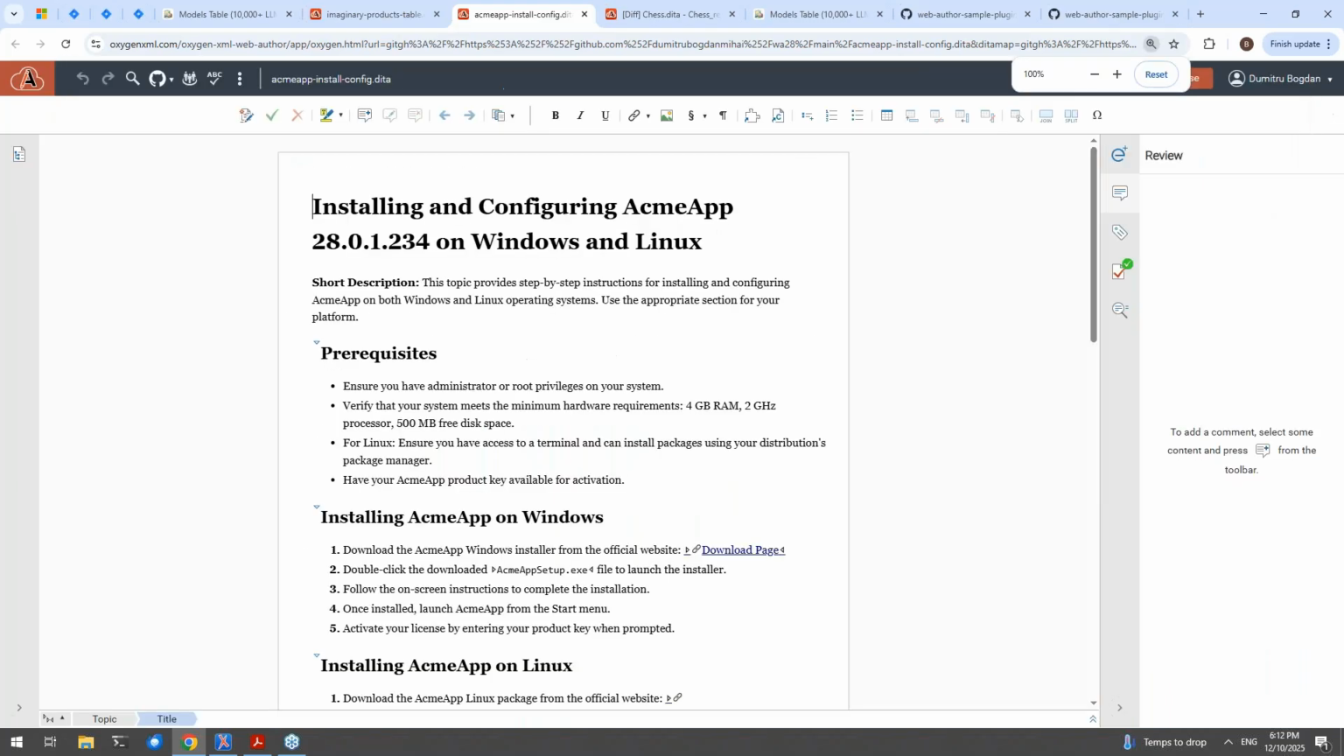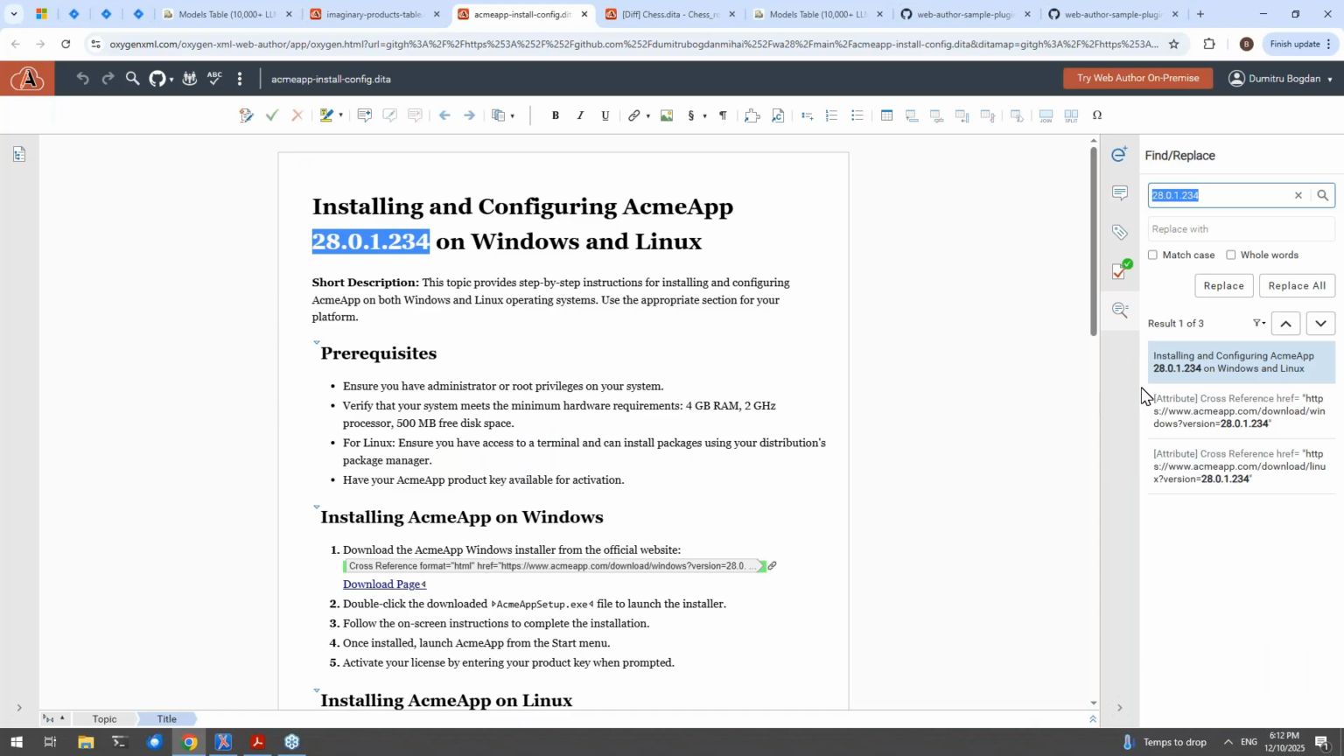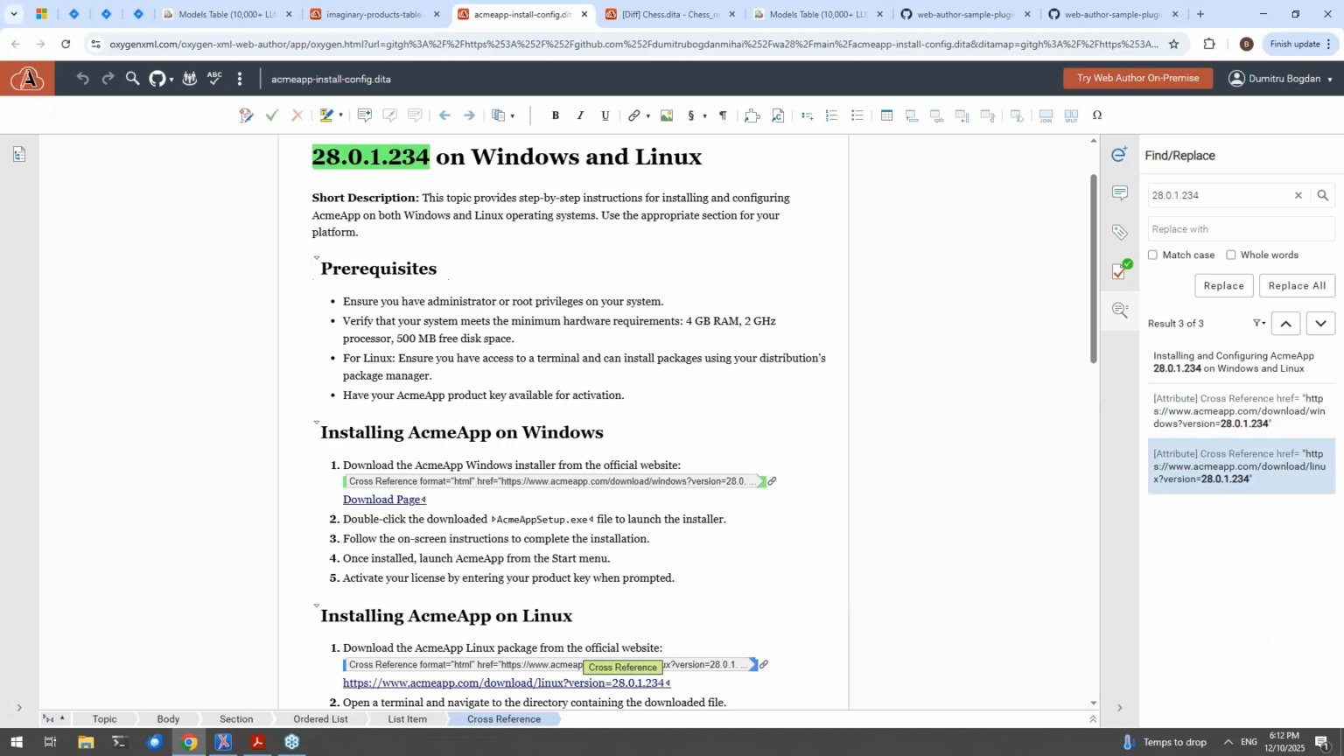So let's say that I have this document and I have here the version that I have to replace in the whole document. I can select it and press Ctrl F or Command F, and the search appears. This is the first match, and here is the second match. As you can see, this match is an attribute on the cross-reference element, inside the href attribute. And the last one here also.